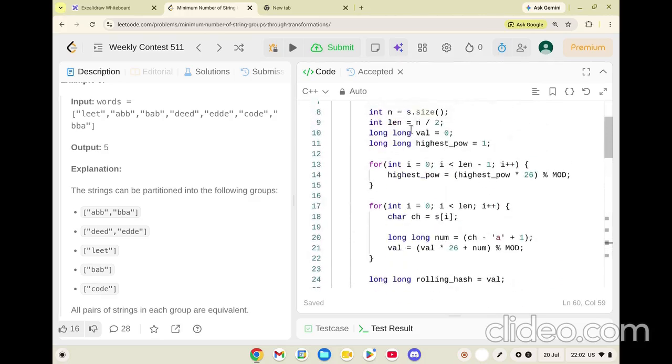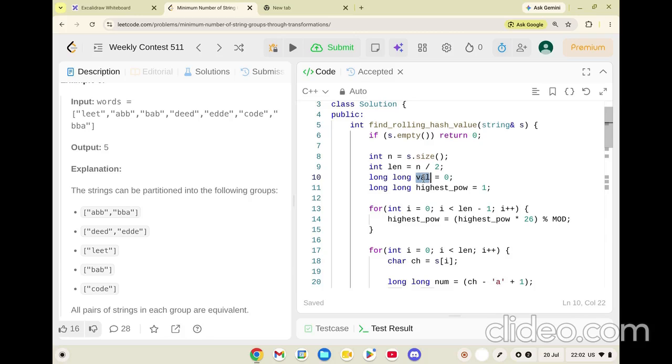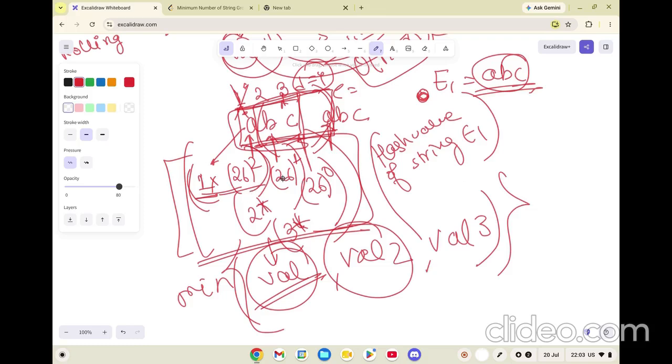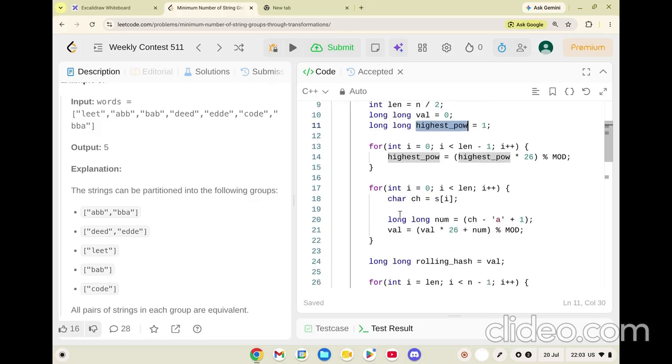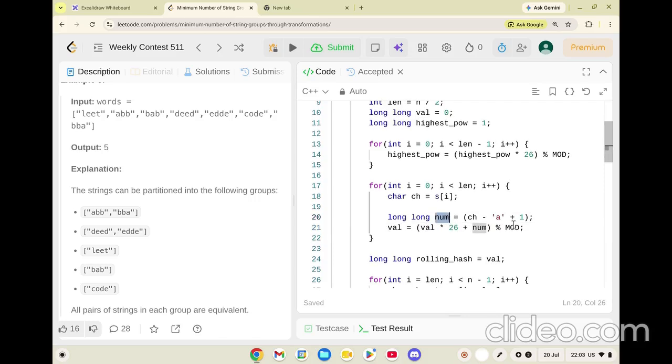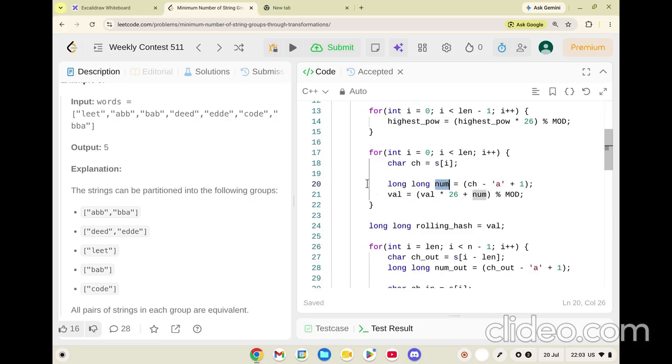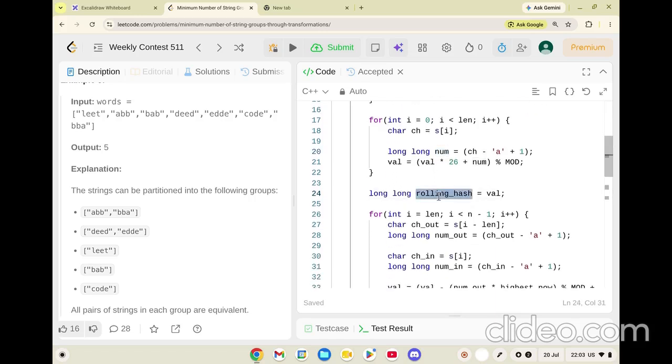Okay. So now we are finding, having a value, and we have a highest power. Highest power is nothing but 26 to the power 0, 26 to the power 1, and so on. That is the highest power thing, right? So we are going from 0 to length minus 1 and calculating the highest power of it, right? Now calculate from 0 to length, what is the value. Value is the hash value for the function, right? So we simply do val into 26 plus num, where num is nothing but ch minus a plus 1. So a will have a value of 1, b will have a value of 2, and so on and so forth, right? So we have a long rolling hash value as val initially.